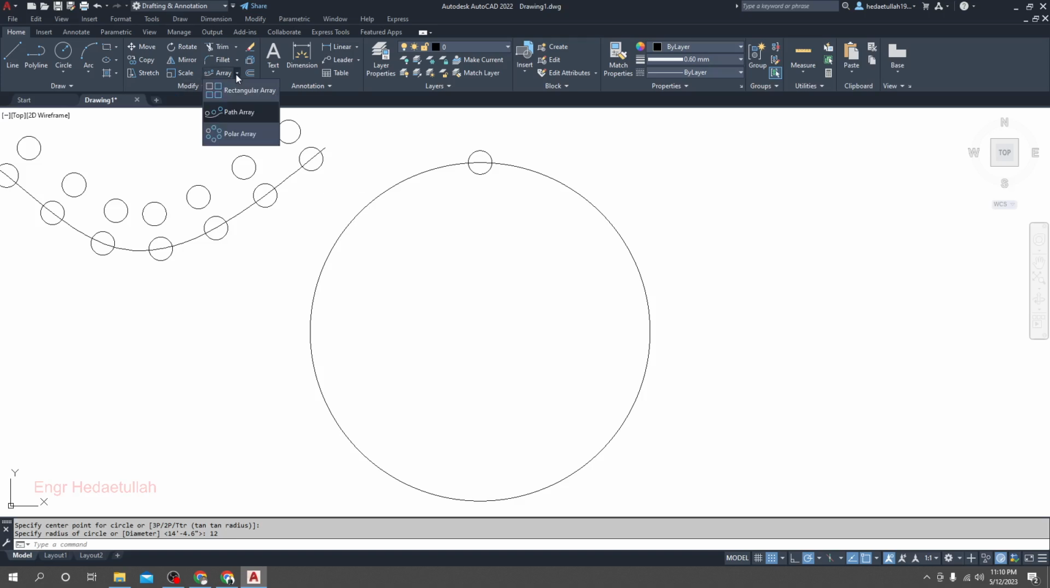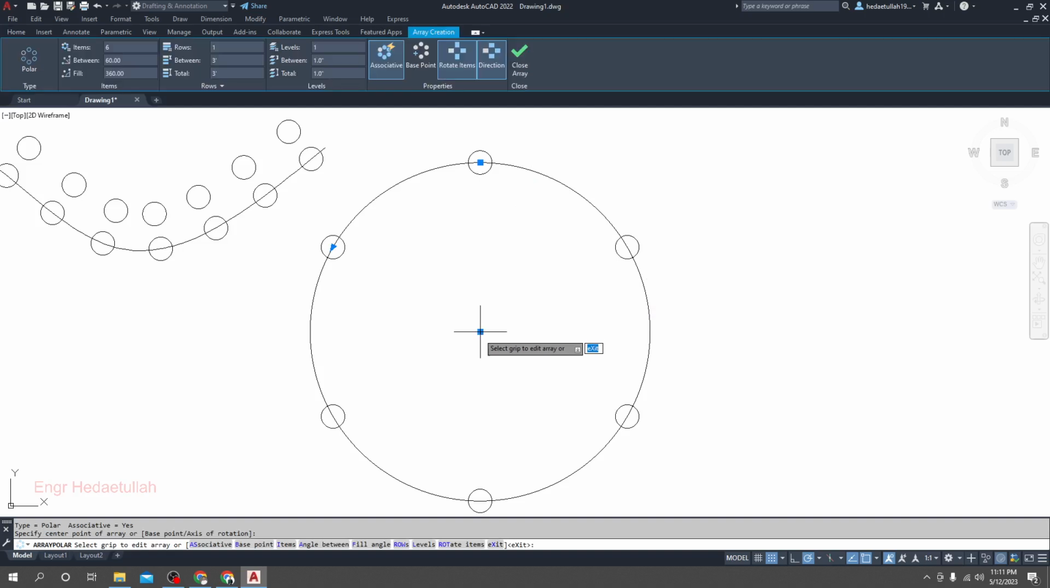I'll go here for array and I will use polar array. In polar array, I'll select the object, then enter. Same, I'll select the center point of the array. I'll click here. Just see, some circles have been created.